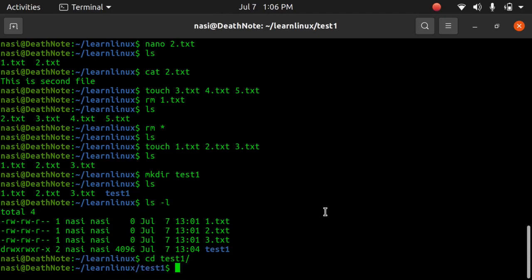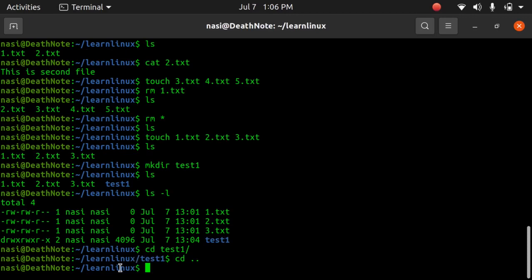So now we have learned how to create a directory, how to create files, how to edit, how to remove all of the stuff. If I want to go back to my learn Linux directory, how am I going to go back? To go back to a previous folder, you have to run cd space dot dot. This means you are going to go back to the learn Linux directory. If I press enter, you will see that I am back inside my learn Linux.